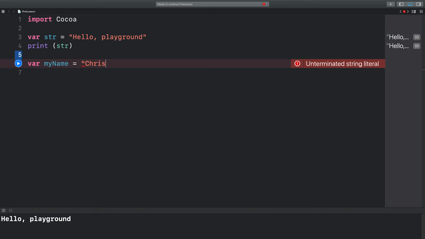It says unterminated string literal. Unterminated means you haven't finished it, so terminate it. Also not as exciting as it sounds. And now the compiler is happy with you. Later on in our code, we could print out that string.